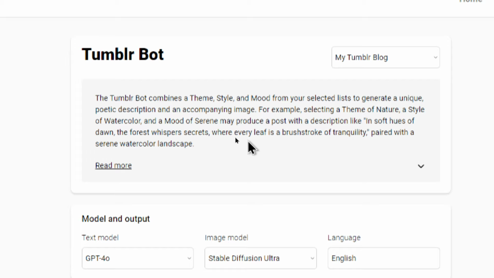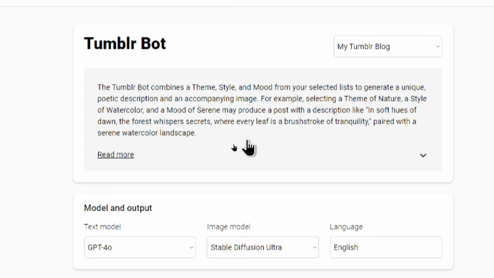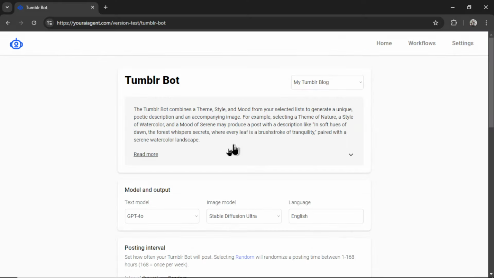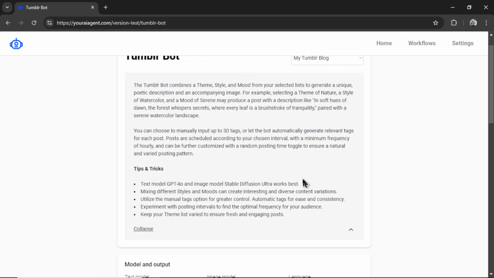Wow, did that give you shivers? Paired with a serene watercolor landscape. Let's click read more. You can choose to manually input up to 30 tags or let the bot automatically generate relevant tags for each post. Posts are scheduled according to your chosen interval with a minimum frequency of hourly and can be further customized with a random posting time toggle to ensure a natural and varied posting pattern.